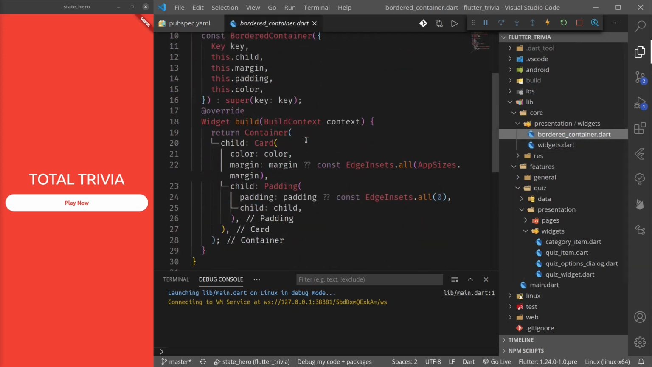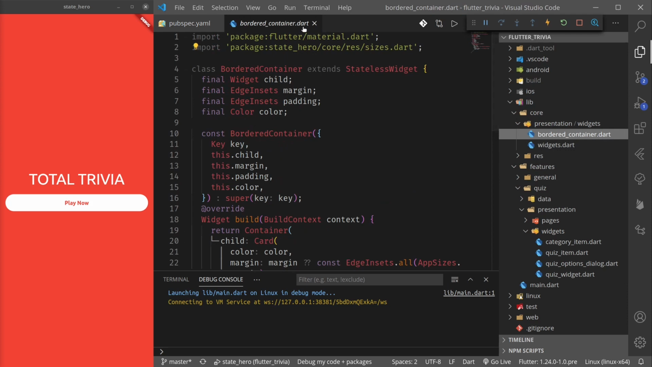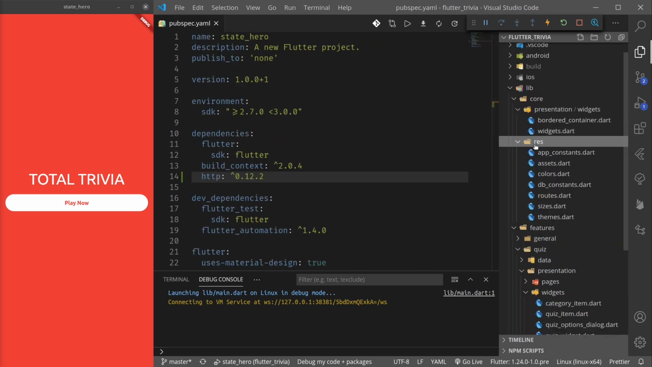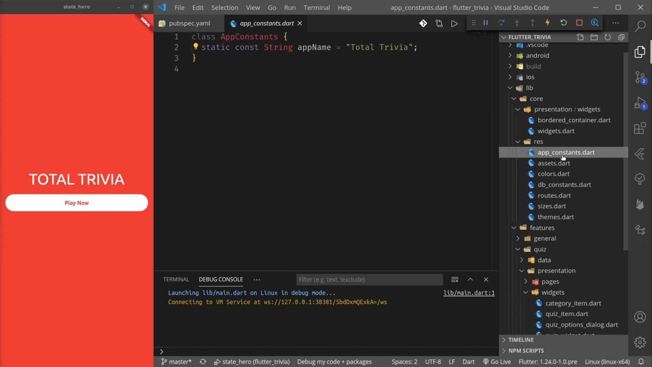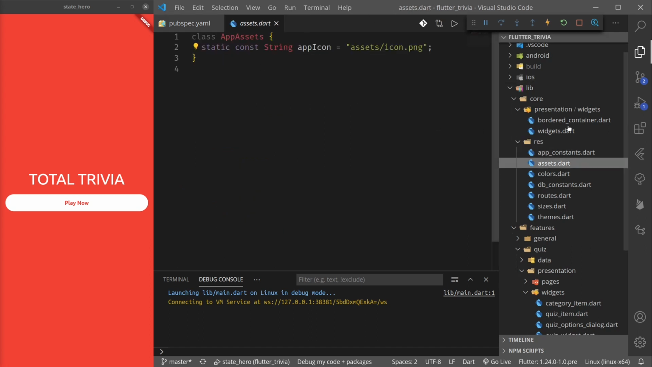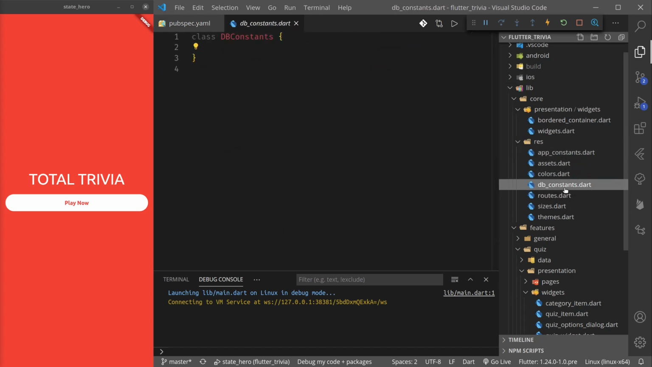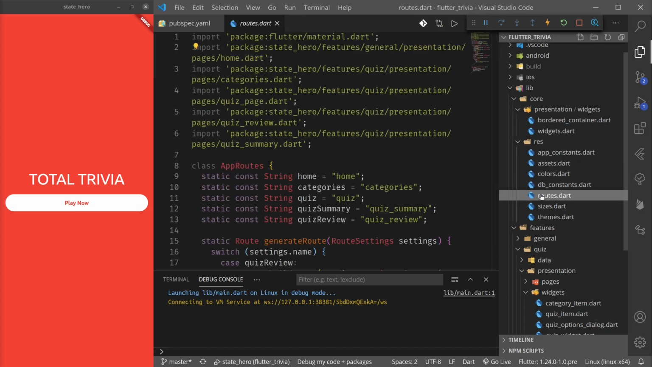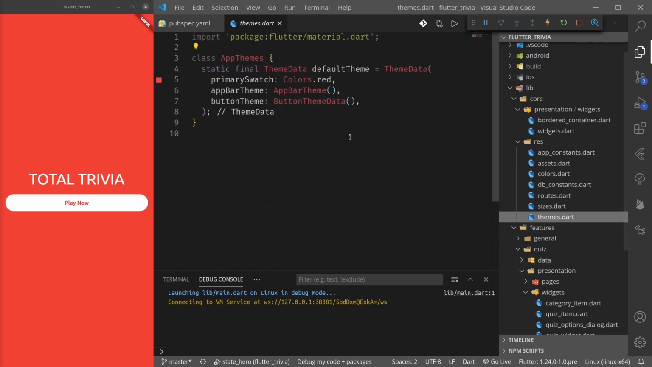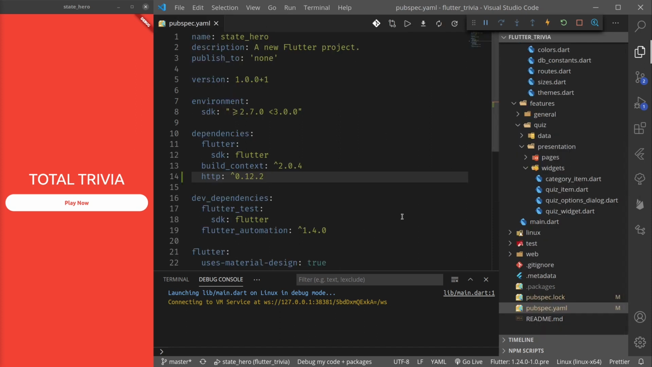For example, here I have a bordered container. Next, I have a resource folder where I have various files like app constants, assets, colors, database constants, routes, sizes, themes, etc. So these are just for making the application scalable and the folder structure proper. I follow this folder structure almost in all of my projects. I find it easy to find my files and work with them properly.